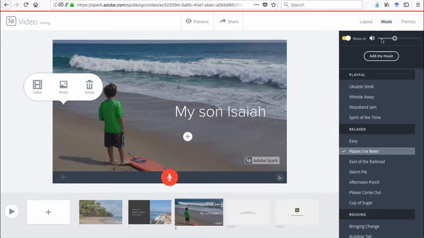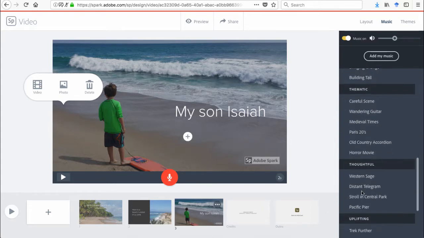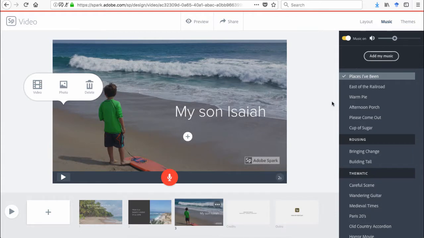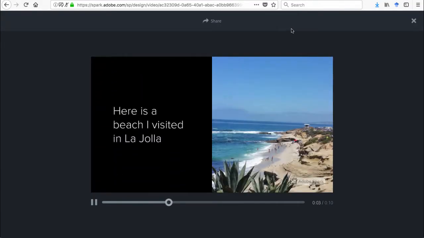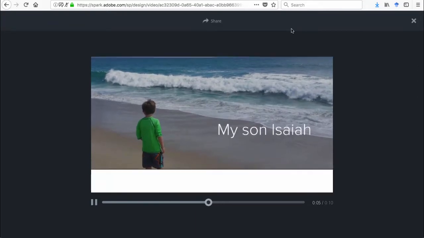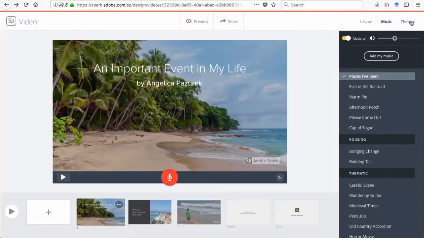If you want to leave the music on, you can turn the volume up if you like, or turn that down slightly if you want it to play lighter. You can choose from different tracks that they offer you for free, or you can add your own music if you like. And then, as I mentioned, you can always preview that by selecting preview. Great. So that's how I'd like it.